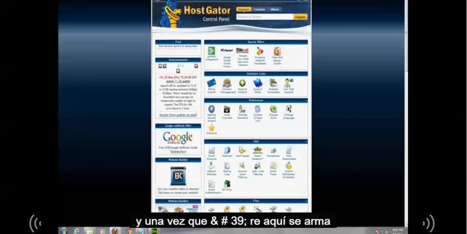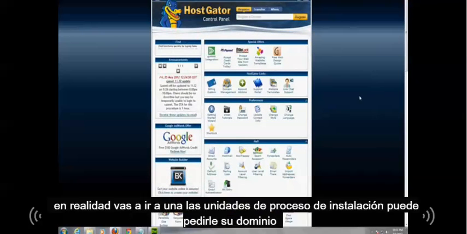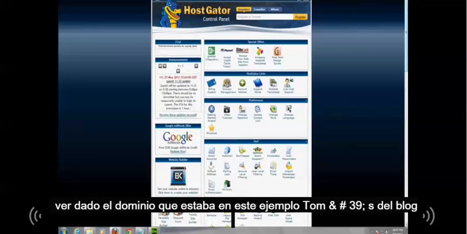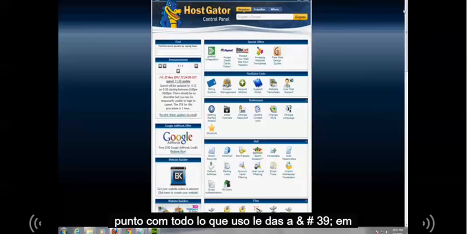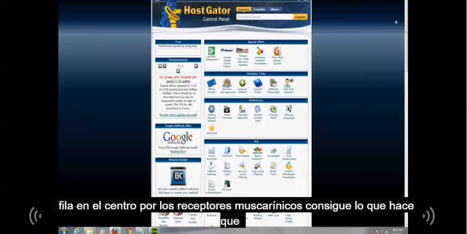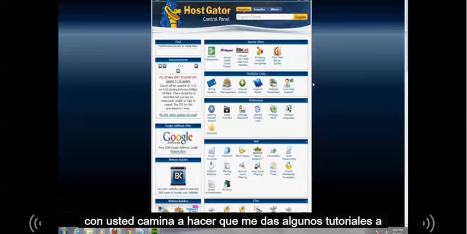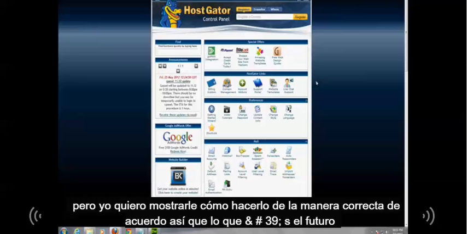And once you're in here, actually, you're gonna go through a setup process, and it's gonna ask you for your domain. So you give them the domain, which was in this example, tomsblog.com. Whatever you use, you give it to them. Right when you sign up for HostGator, they're gonna walk you through that. Once you walk through that, they're even gonna give you some tutorials too. But I want to show you how to do it the right way.